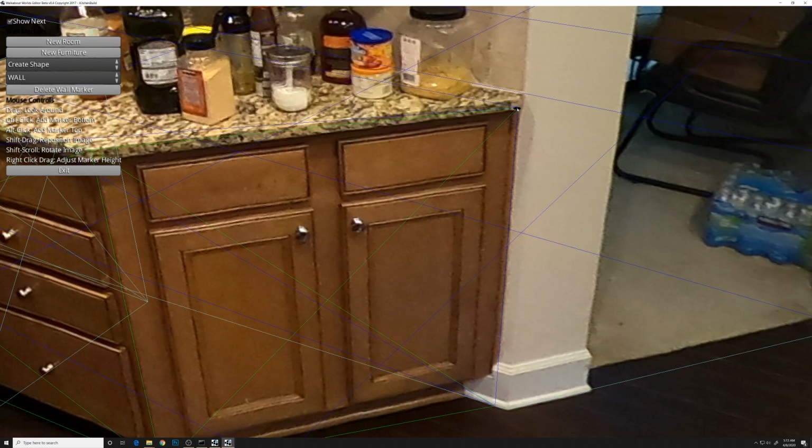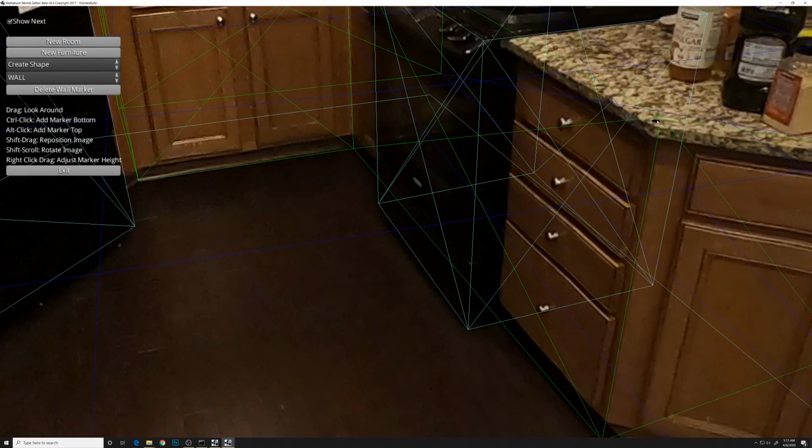You can see there's kind of a roughing out. The toe kick doesn't really align, but that's okay for what we're trying to do, and create a very quick 3D model from this 360 image. That's going to be fine.